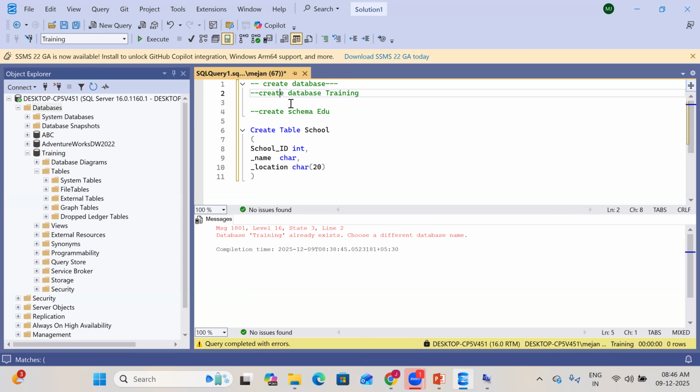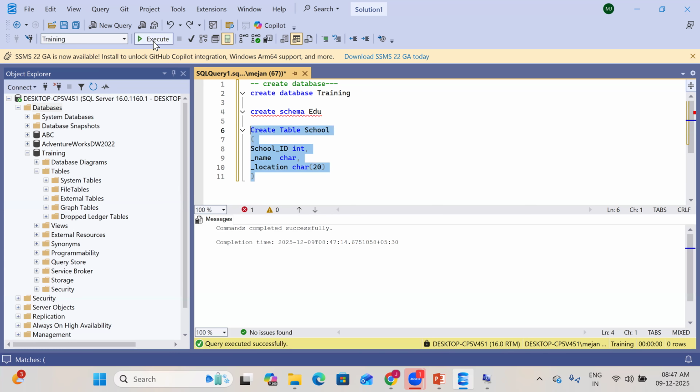So then it will return an error saying we already have this database in your system under this server, and we already have this object called schema in your database. To avoid those errors, I can comment this out, or we have one more option: I'll just select only this table definition part and execute.